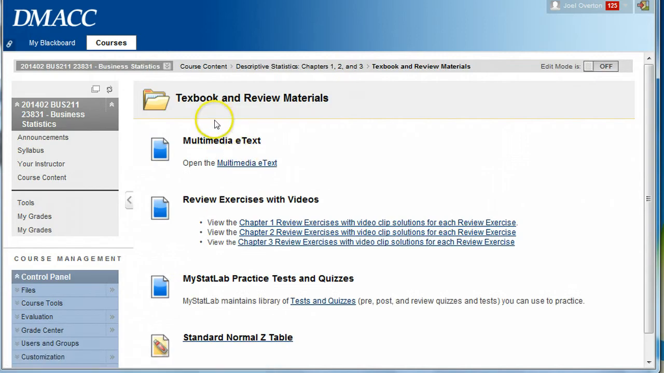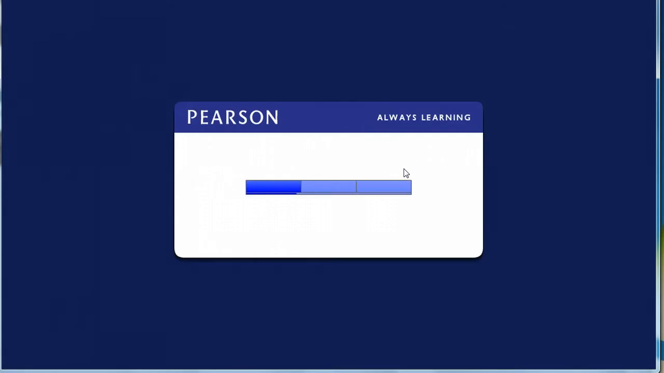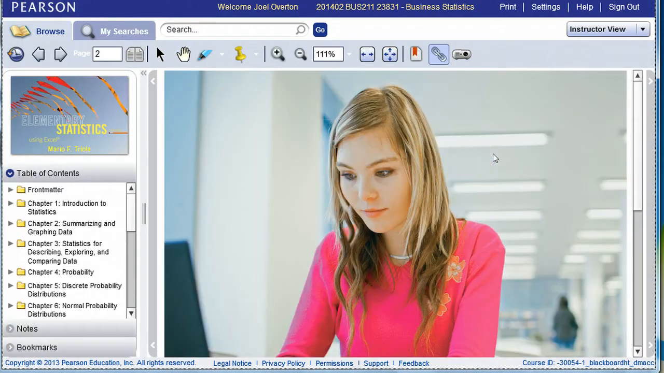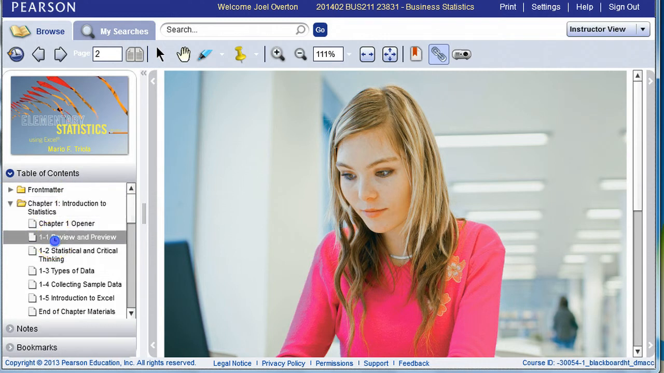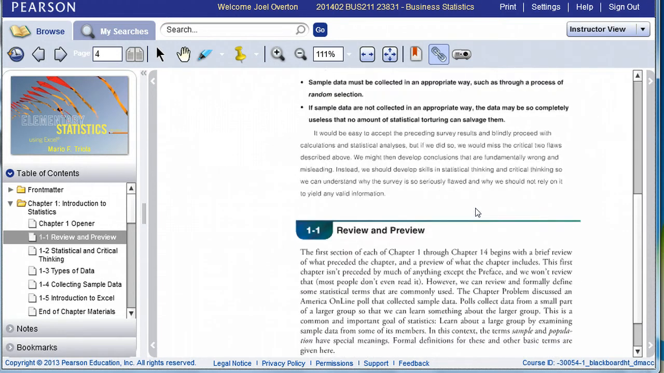So if you access the textbook and review materials, notice there is a link for the multimedia eText. This is the electronic copy of your textbook, except it is enhanced with section videos, animations, and all the other things that we've listed inside the content folders. When you access this, one of the things you should notice is the table of contents. If we were to go to Chapter 1.1, the review and preview, what you'll see is an exact duplicate of your textbook. It looks identical.